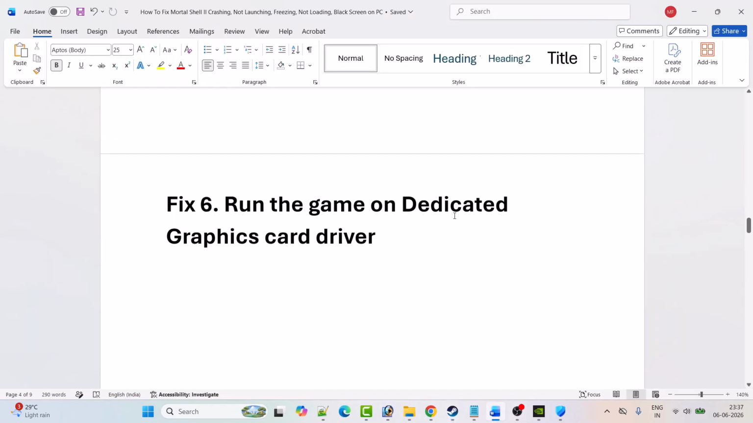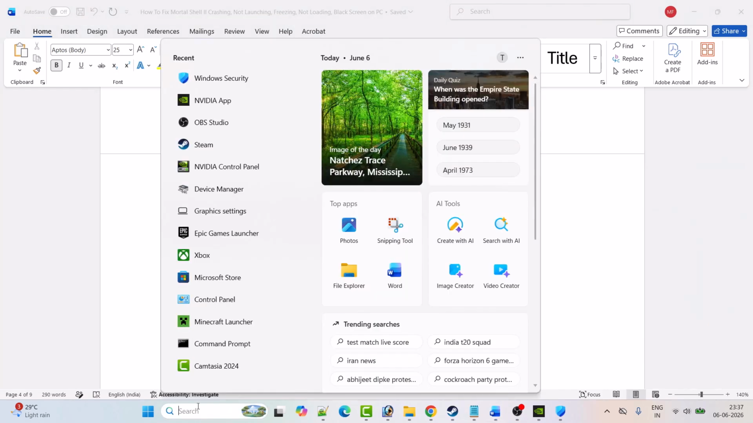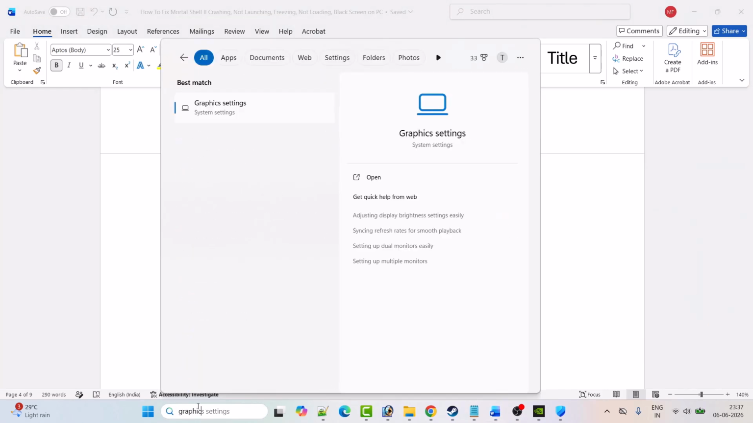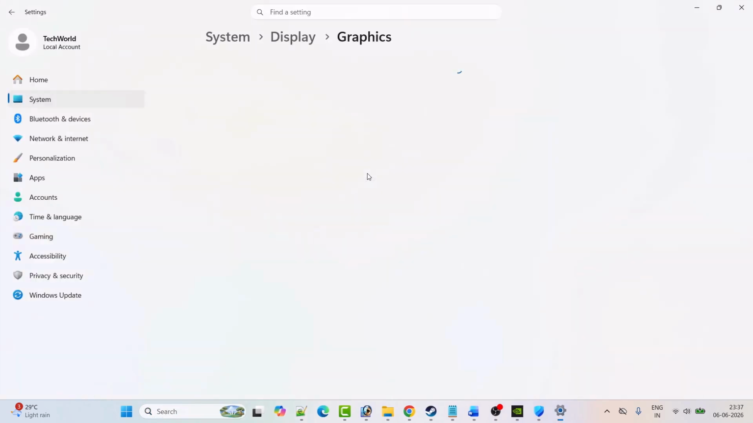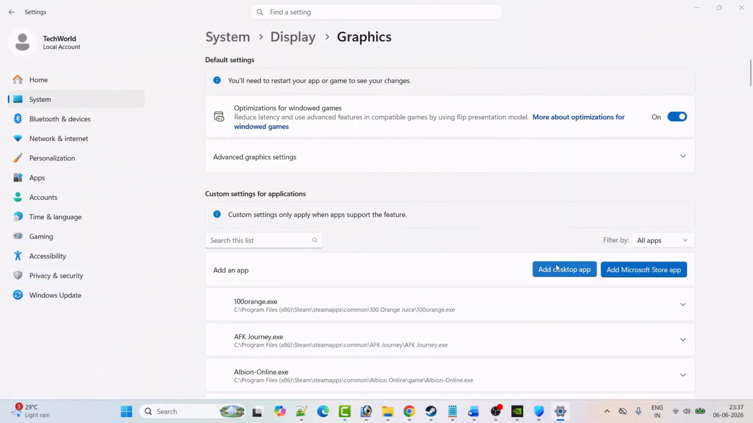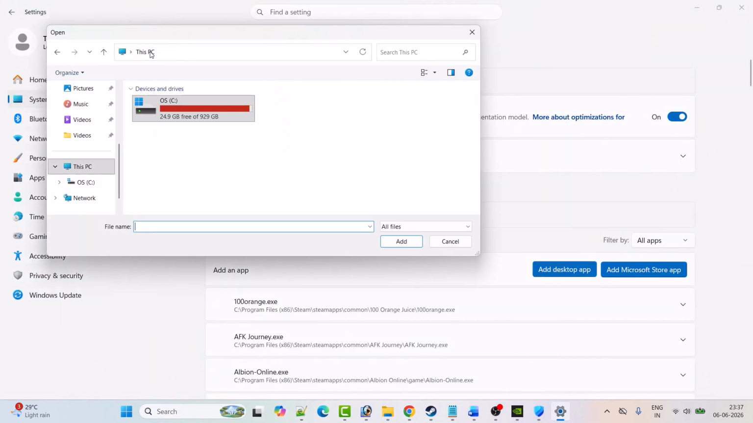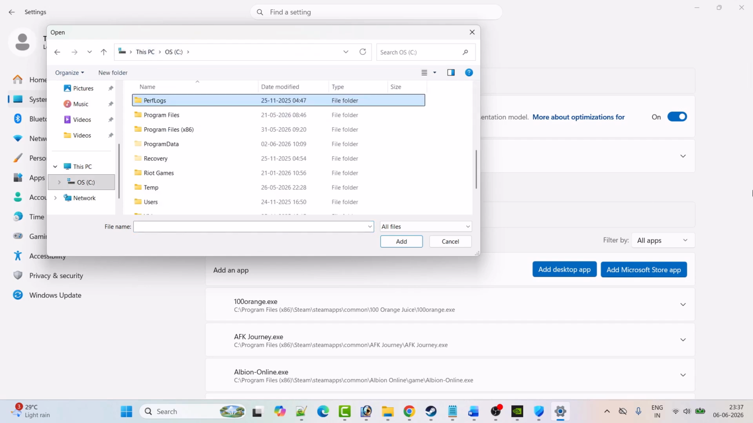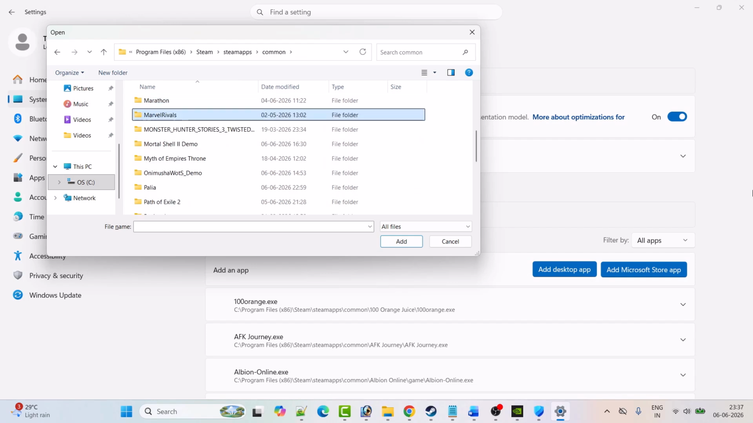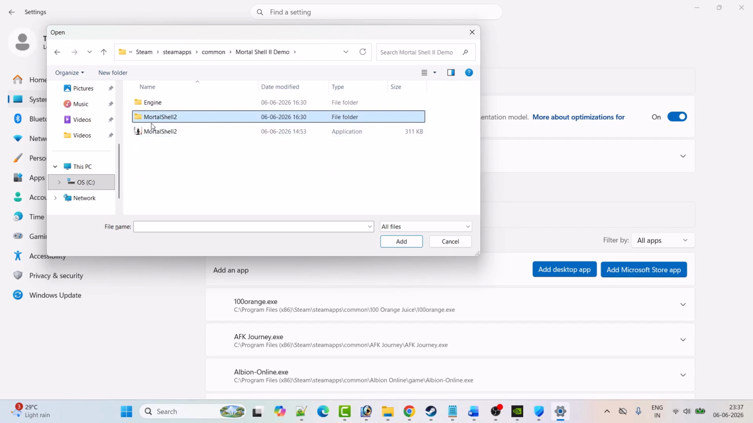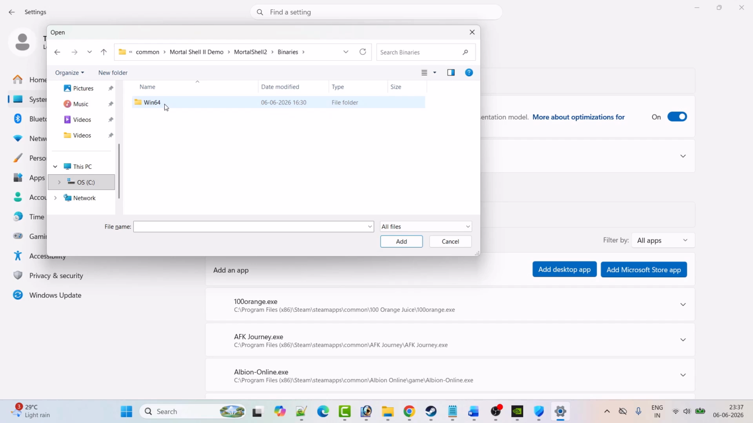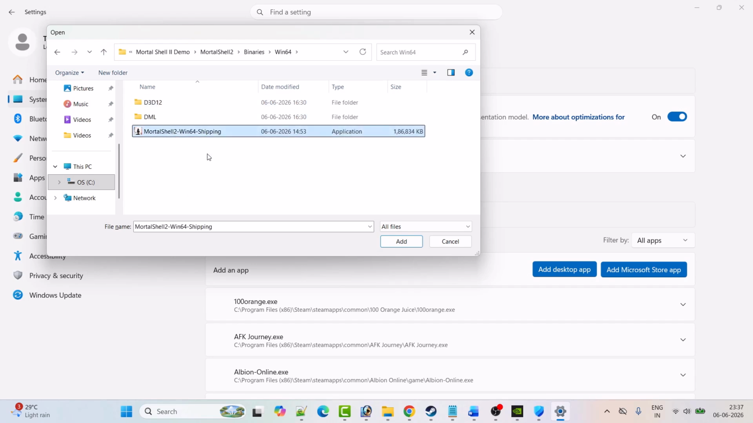Fix 6 is to run the game on the dedicated graphics card driver. So in Windows search type graphics settings and open it. Click on add desktop app and then browse to the game installation folder. So open C drive, open program files x86 folder, open Steam folder, open Steam apps folder, open common folder, open Mortal Cell 2 game folder, open Mortal Cell 2 folder, binaries folder, Win64 folder. Select Mortal Cell 2 Win64 shipping exe file, click on add.